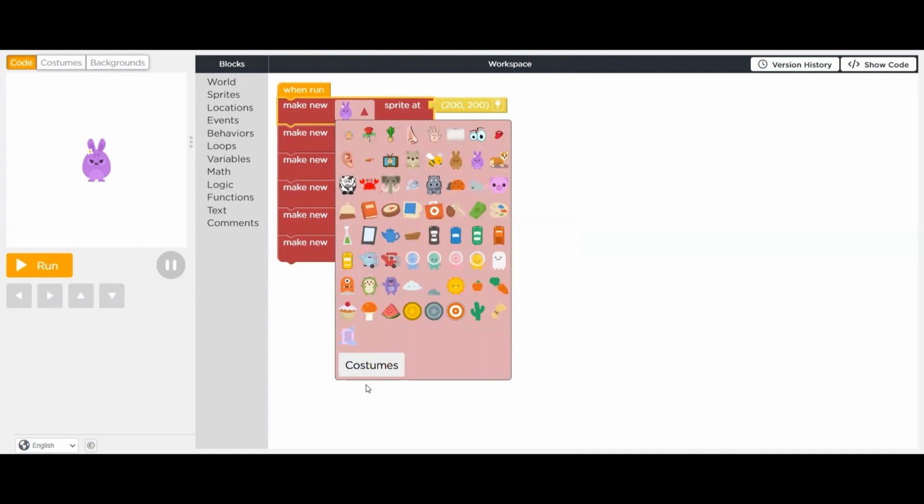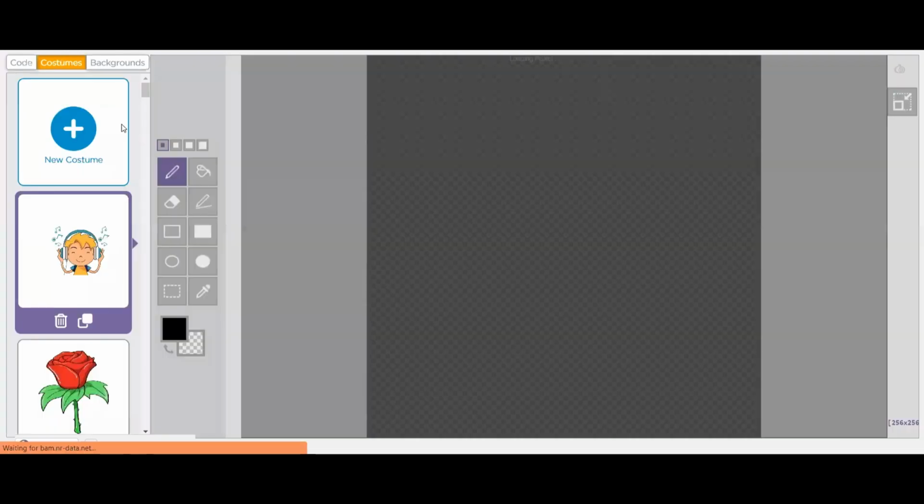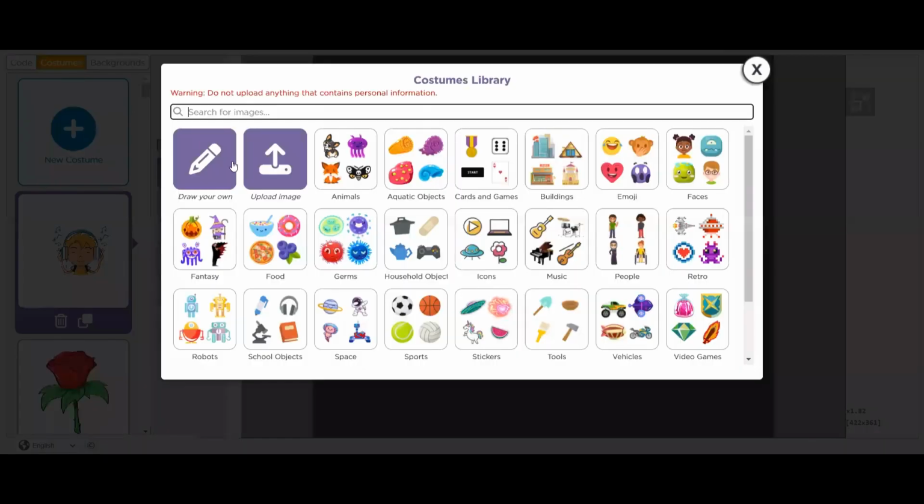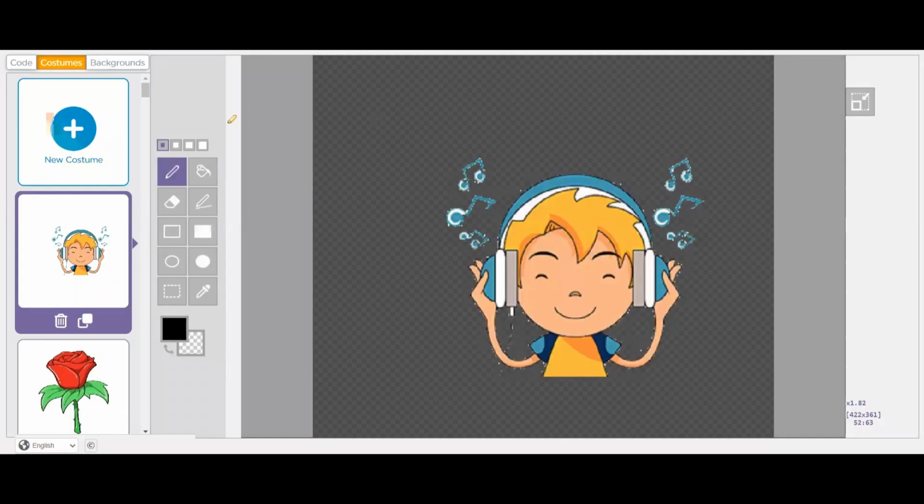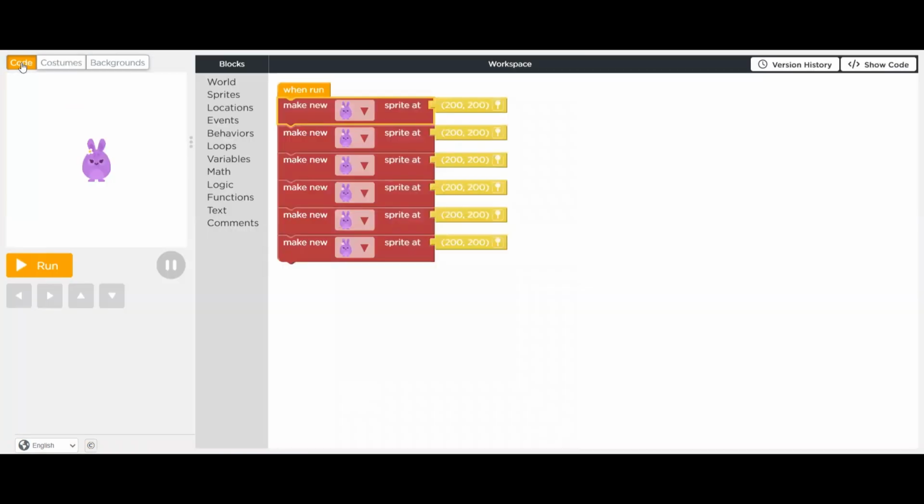Either you can upload a new sprite by going to costume, press on costume, select a new costume and upload the image. If you're not getting this option, you have the option to draw your own image. You can draw the image, you can upload the image, or you will find few components over here as well. So go and explore your sprites and whichever you feel like, you can select that way. I have already uploaded these sprites, so I'm going to directly take them.